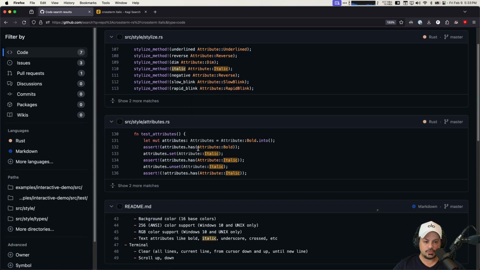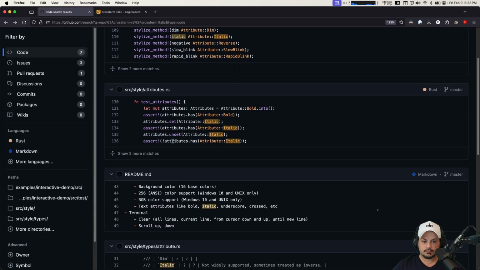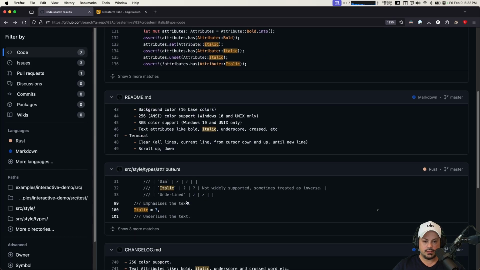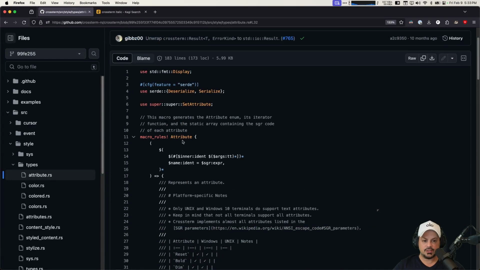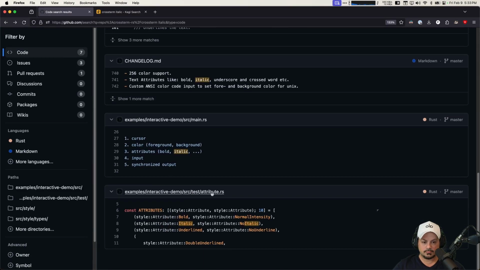Text attributes. Seems like we have some attribute thingy. Text attributes like bold, italic, sometimes treated as inverse. So definitely we have to leverage this attribute thing somehow. Attribute style, attribute italic.